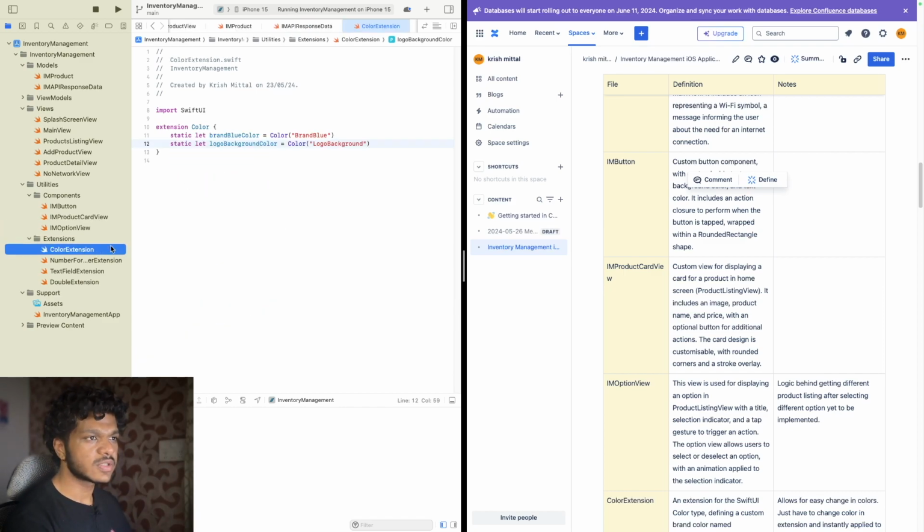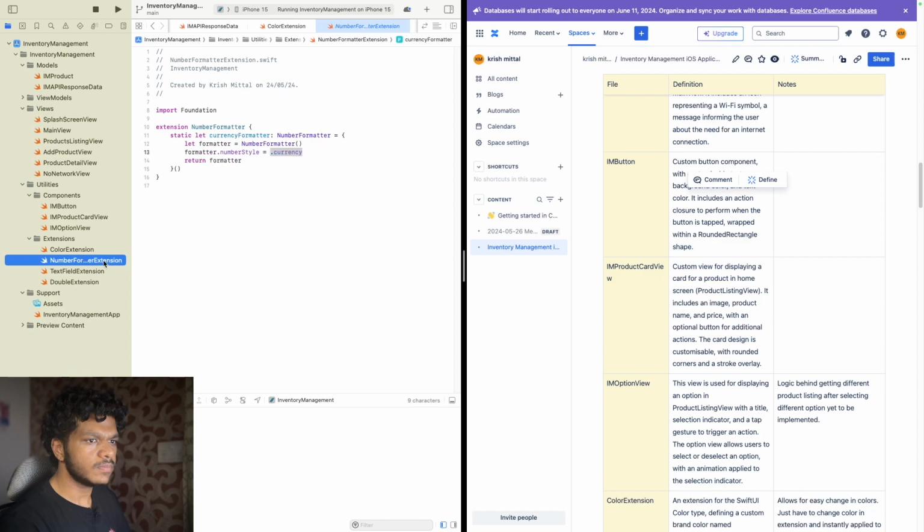Coming to our extensions, we have a color extension. Now I like using extension on color because it's fairly simple. If I wanted to switch colors, like if I wanted to switch a brand blue color, I could just do that here instead of going into the project and switching every time. Same with the logo background color, although it's only used once in a splash screen, so I guess I could have avoided doing that. But since I already did it with brand blue color, I decided to do it here also, in case I needed it anywhere else. And it's still very simple to change it from here.